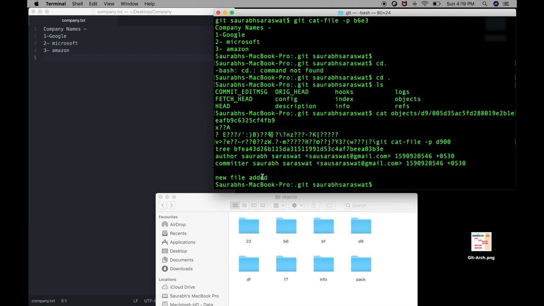Okay. So here you can see that the new file has been added. We have added a new file, and this is the commit, and the commit was done by the server. So here you can see how the data has been managed by Git inside of the objects.